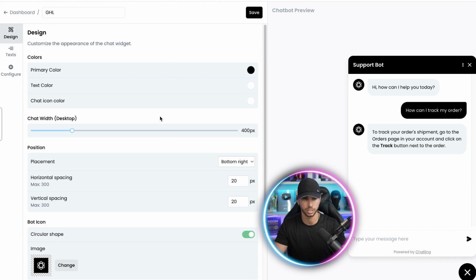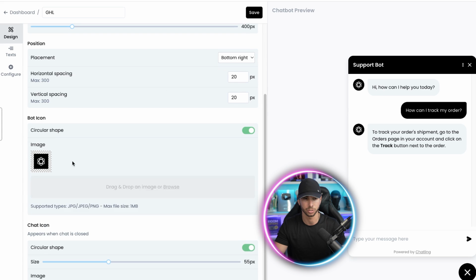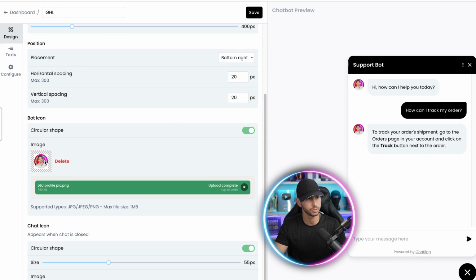So colors, text, chat icons, all of the cool stuff that you want to have control over, now you do. So I like my chatbots in the bottom right. I'm going to go ahead and change the bot icon. Let's make it my face. Cool. So nice picture of my face. That looks awesome when you're chatting there.